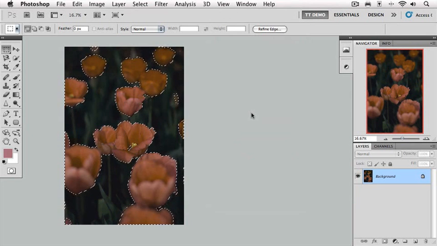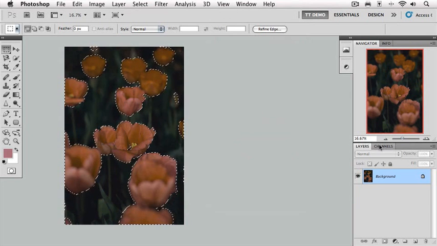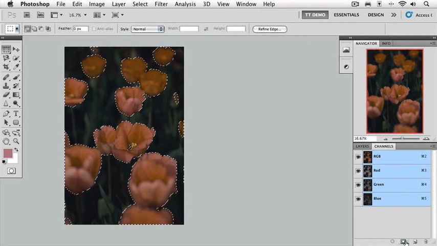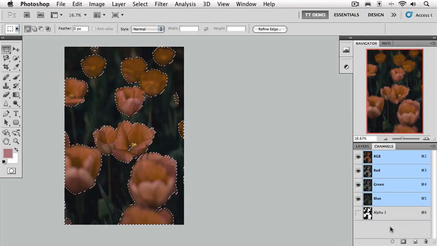With this selection active, we're going to go over to our Channels tab. And at the bottom of the Channels tab, we're going to click on this second icon that is our Load Selection as Channel button. Once we do that, we've now created an alpha channel. An alpha channel is just a fancy word for a selection that's contained in the Channels panel. With the alpha channel added, we can save and close this file and open it back up 3 years from now and very quickly get back to this exact selection.